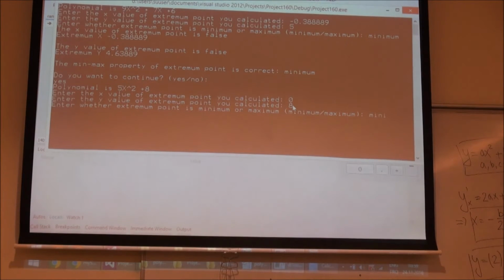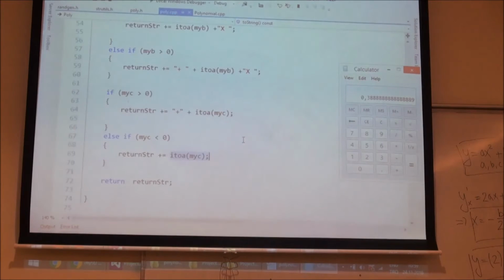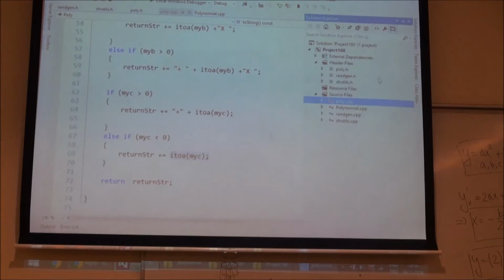I suppose everything is correct now. So yeah, the x value is correct, it's 0. The y value is also correct, it's 8. Min-max property of the point is minimum. Okay, I don't want to continue anymore. That's why I give no as an answer. This is it. Now let's see how this code is being done.